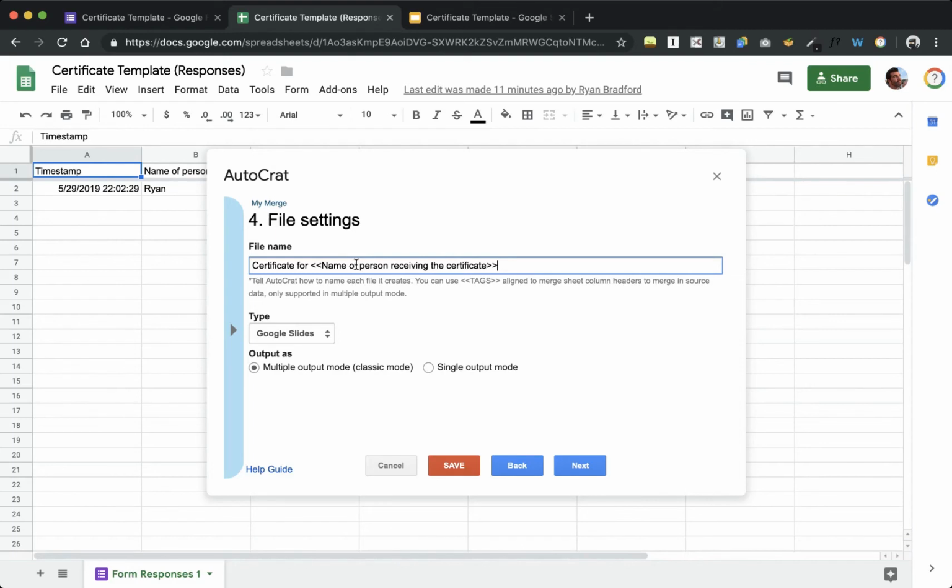And what that does is it pulls the information in here and just changes it every single time. So this will say certificate for Ryan. If my next row right here said Renee, it would say certificate for Renee. Really easy way to do this. Leave it as Google Slides, leave it as multiple output mode, click next.